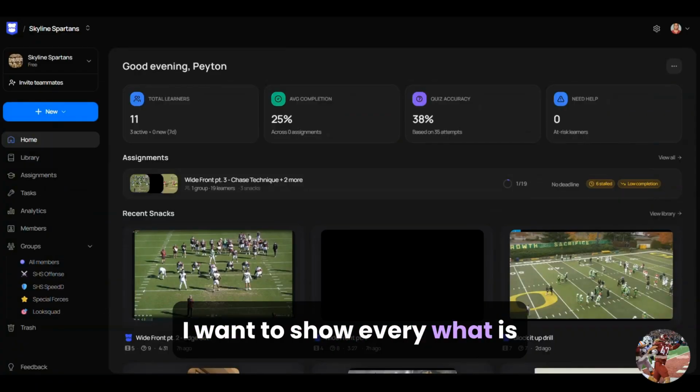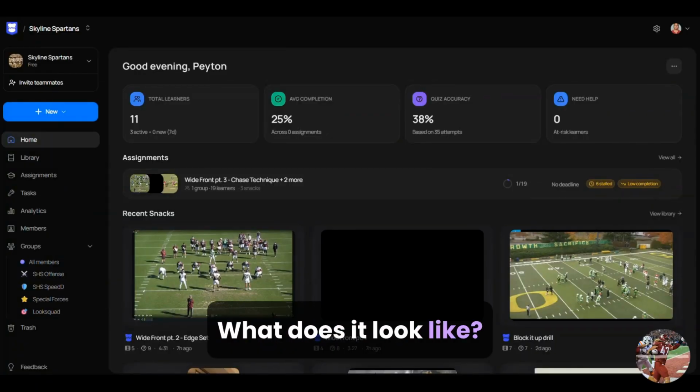I want to show everyone what is Snack, how does it work, what does it look like, how does it feel? I can tell you it feels fun. I've been using this product for a couple weeks now.